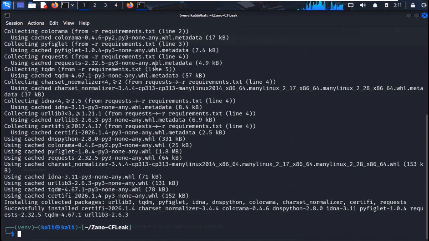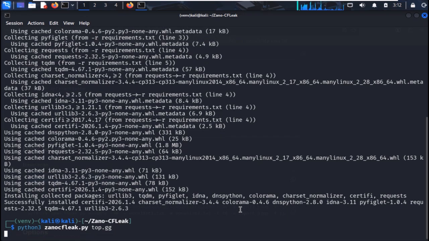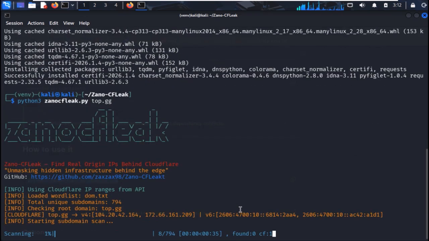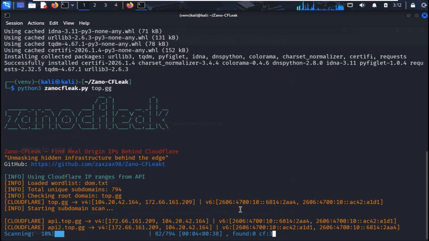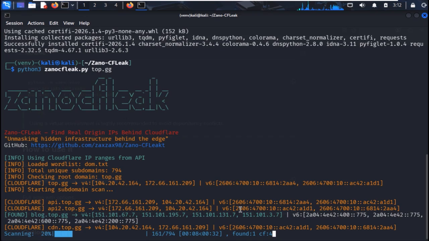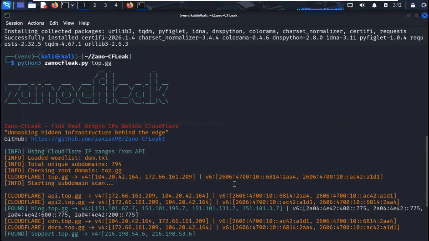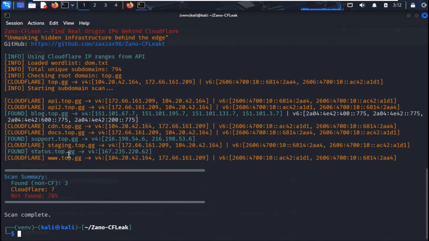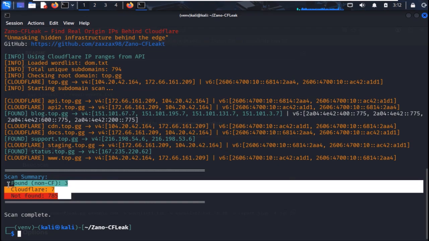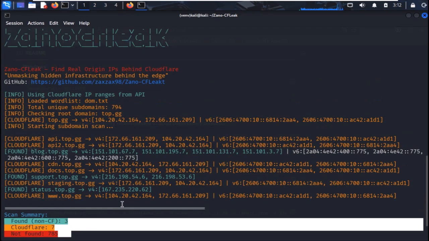The usage here is incredibly simple. Just run the command python3 zanocfleak.py followed by the target domain name. The tool immediately loads its domain list and starts scanning through the subdomains, looking for any IP leakages. It filters out the proxy traffic, and as you can see right here in the terminal output, it has successfully uncovered multiple non-Cloudflare IP addresses, pointing straight to the backend infrastructure.